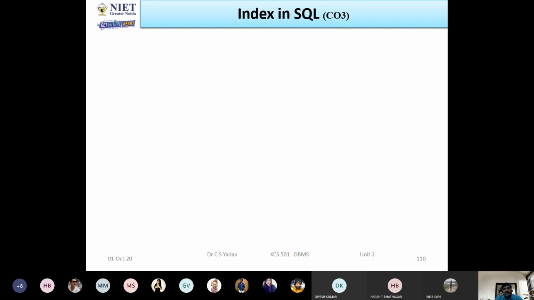Now, the second database object is index. Actually, we create index separately in a database management system. So what is the advantage of using the indexing technique? Please let me know. Indexing and hashing is a topic of data structure. So please let me know what is the advantage of using indexing.